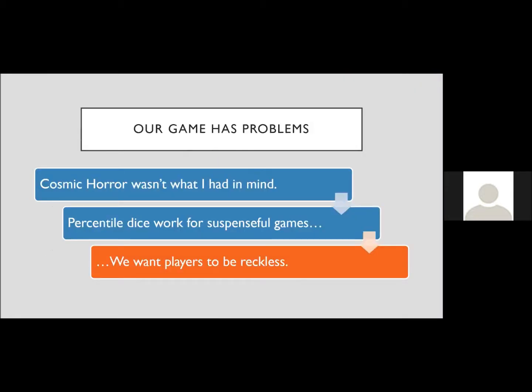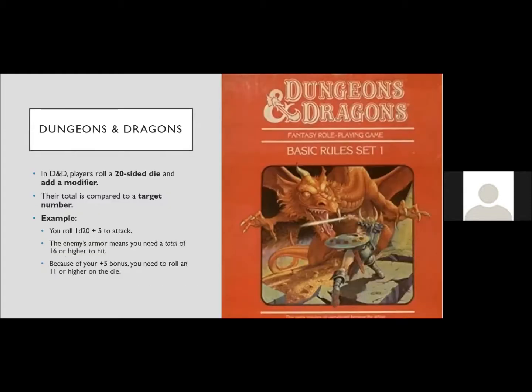Now, cosmic horror or gritty wargame probably wasn't exactly what you had in mind for your RPG. And while percentile dice can work for suspenseful games like Call of Cthulhu, what if we want our players to be reckless? What if we want action and adventure in our game? Maybe Dungeons & Dragons. Someone had to have made a game like that, right? Well, turns out they did.